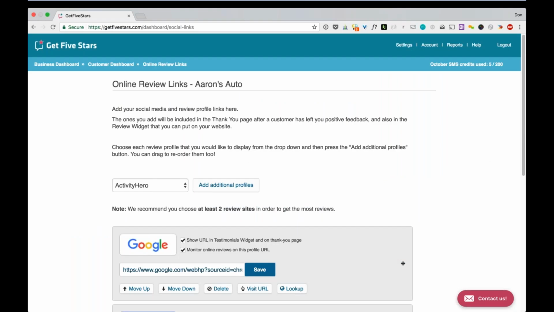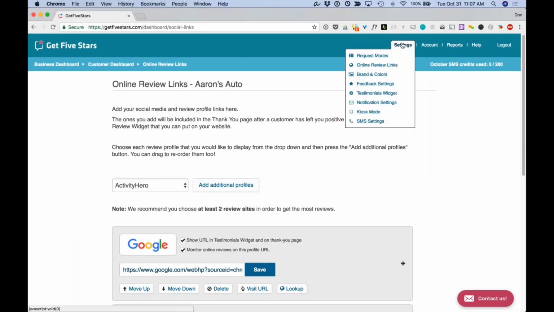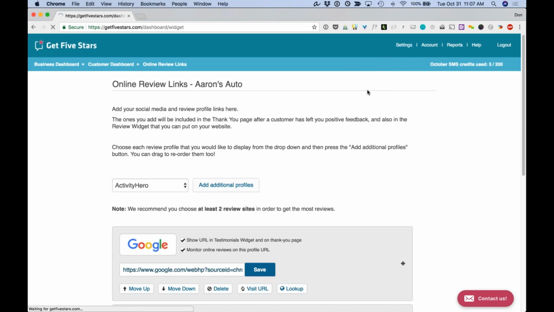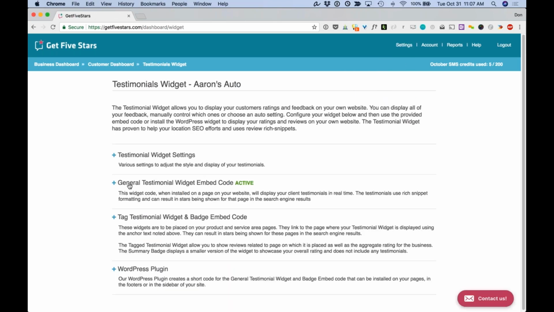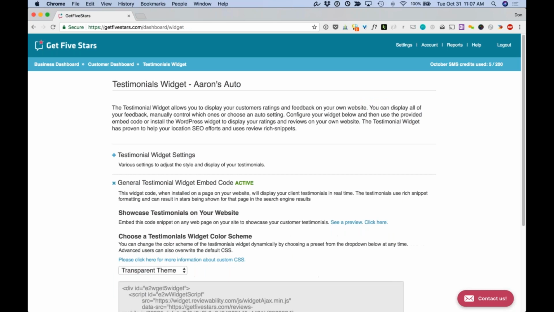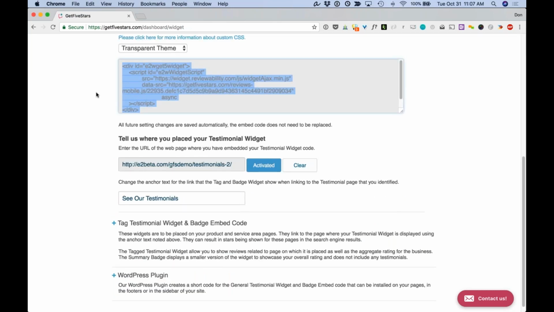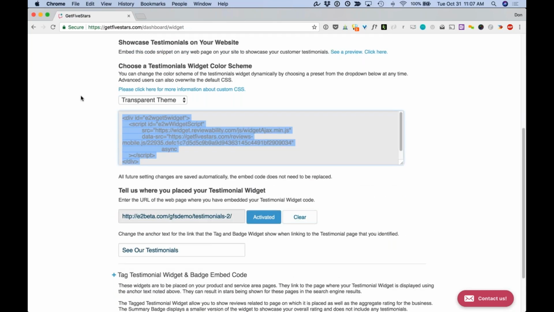All you need to do is go into the testimonials widget settings and grab that code. So, definitely check that out. Grab the code and put it on your website. It's literally a copy and paste of a JavaScript widget onto your website.